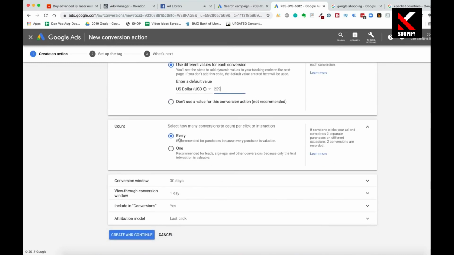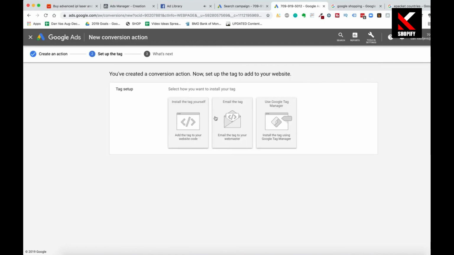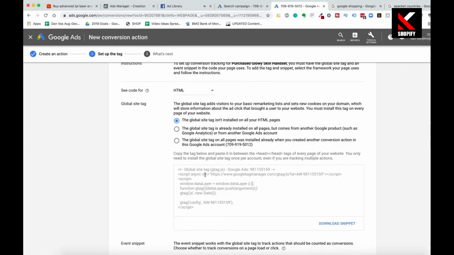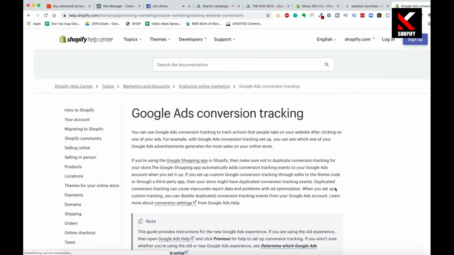And then we want to count every, because someone can buy more than one. And then a 1 day view through conversion window, 30 days is fine. And then create and continue. Once you do that, you want to click on install the tag yourself. And right here, this is the global site tag, so you can install that on your Shopify store. I'm going to show you how to do that now.